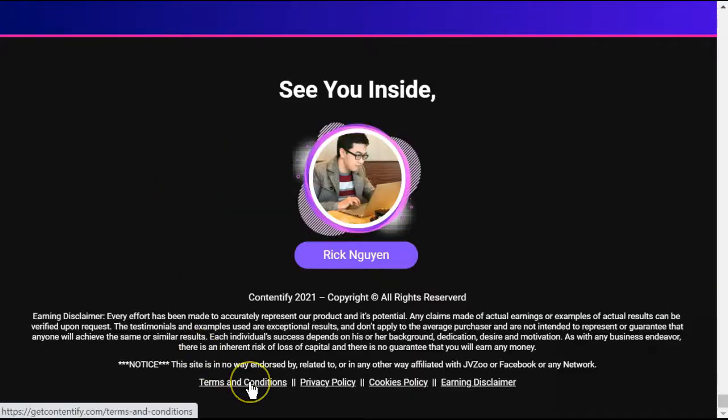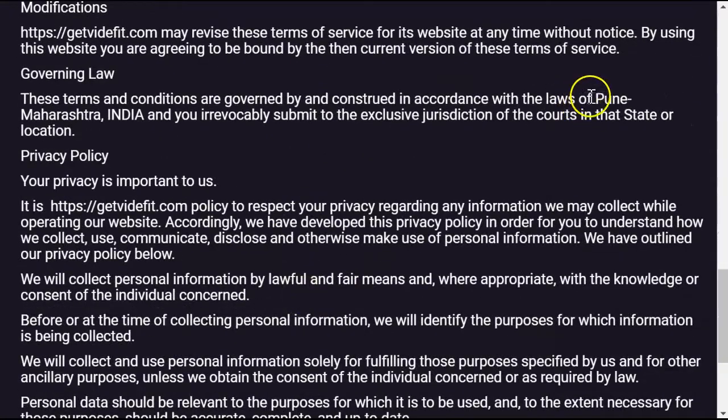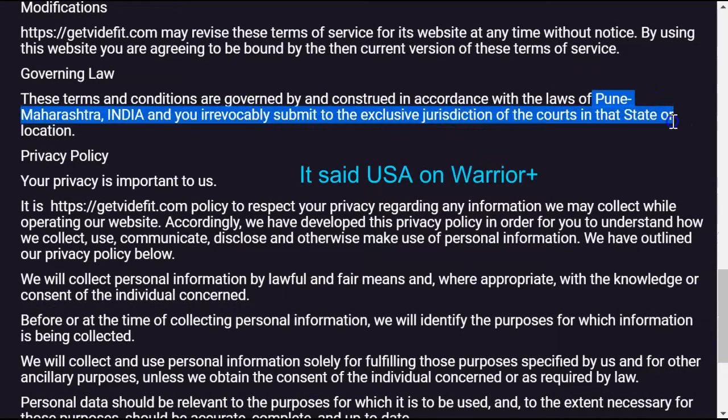I also took a look at their terms and conditions because, you know, Kim's trained me really well to always read the program's policies, terms, and conditions. The governing body is going to be Pune, Maharashtra, India, and you irrevocably submit to the exclusive jurisdiction of the courts in that state or location if anything happens with this.